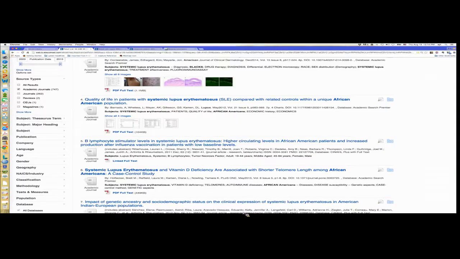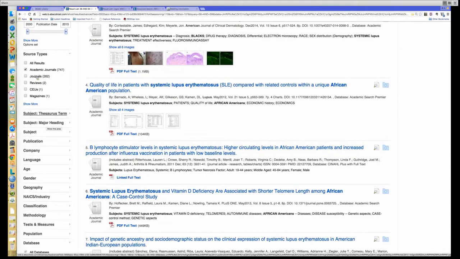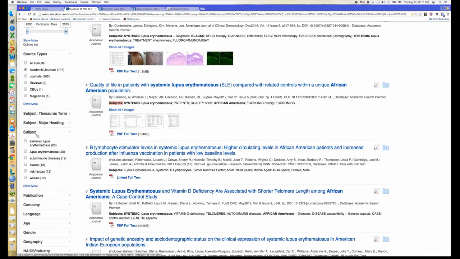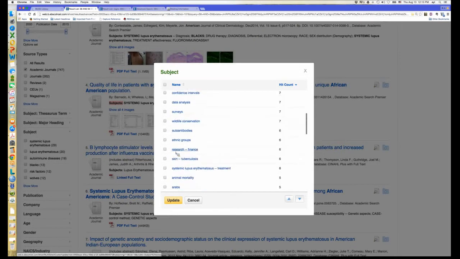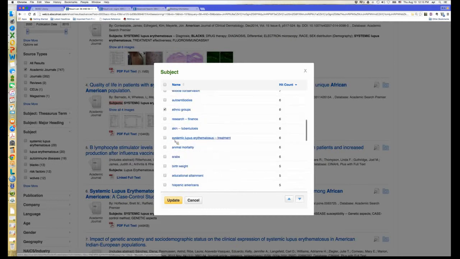Now, the next set of limitations are your subject, major headings, and thesaurus terms. Major headings and thesaurus terms are very similar and based on different databases and indexes. I like to start with subjects. Why? Because when you look to the right, you will see the word subjects. So these are the subjects that they're limiting to currently. Always choose Show More. This way you don't have to update it each and every time you pick a new word or phrase.